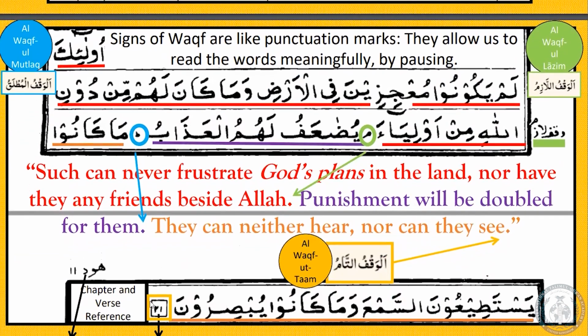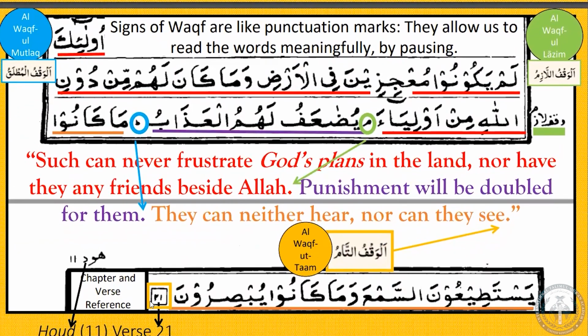You should have this on your phones or your laptops, because this was sent to you by your teachers. And if you don't have it, you must have it sent now. So all of you should have this. I try to show you to illustrate why we have these different stop signs, because they're like punctuation marks.